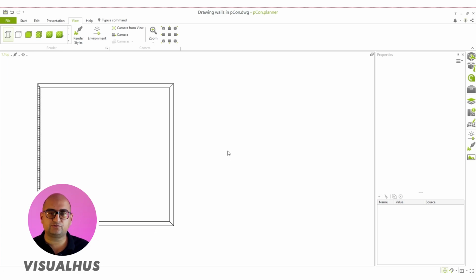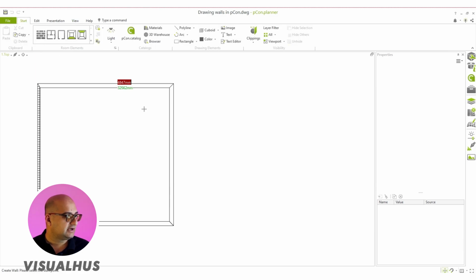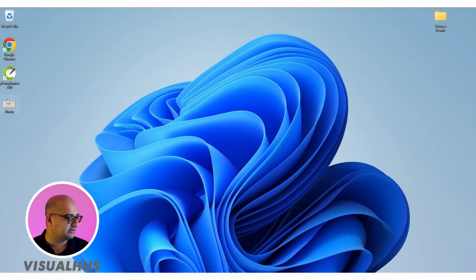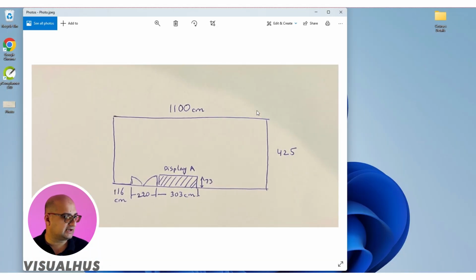So this is one way to draw a wall, and the other way is, for example, if I go back to start, and this time I have some dimensions with me. For example, I have an image with me. Here I can show you an image. I have this image with me, and I can see the dimensions here. So I can write those dimensions when I'm sketching the wall. So how to do that?